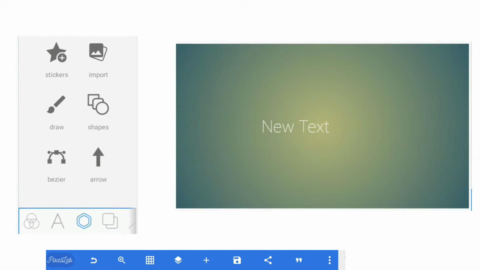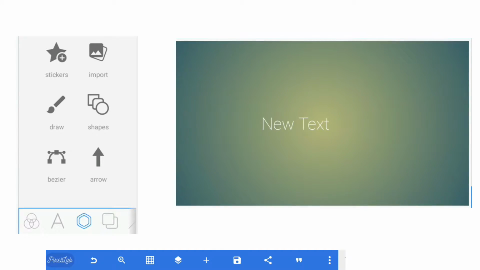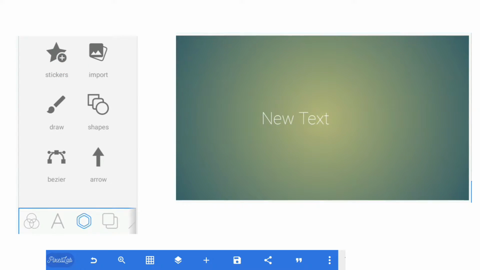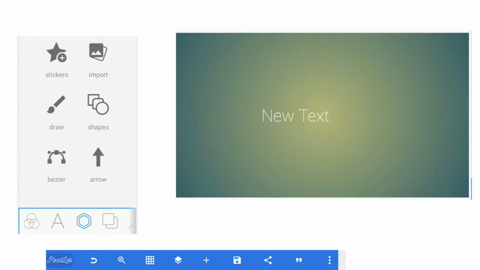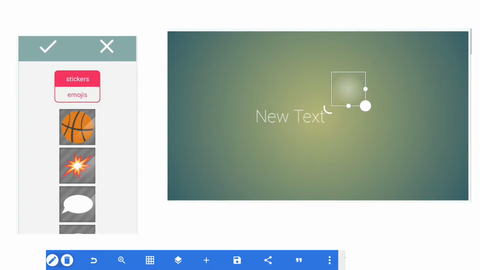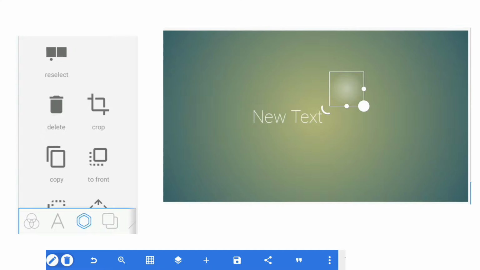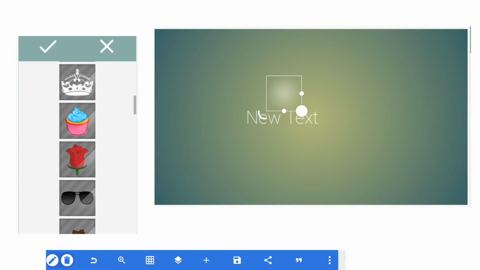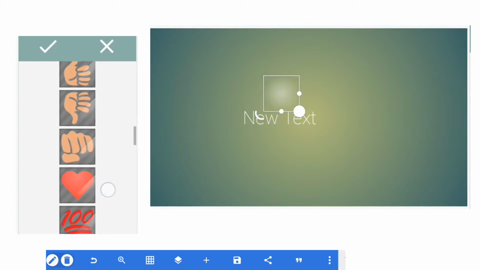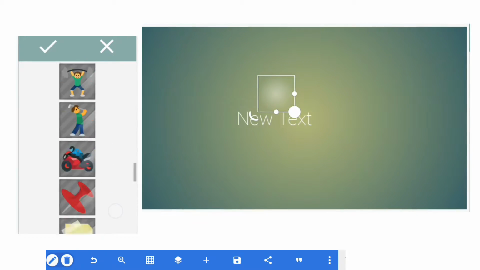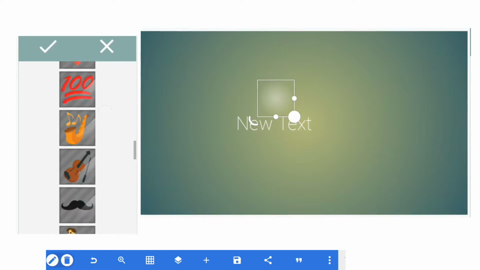So now we are coming to talk about Pixellab, how to use Pixellab. In this video, you learn how to use the Pixellab app. So the first is the sticker. If you press it, something will appear like this. If you want to change it, you can just press the reselect button. I'll teach you how.